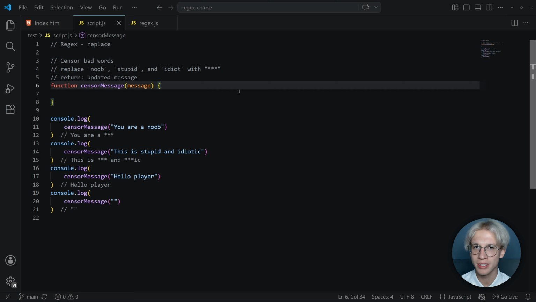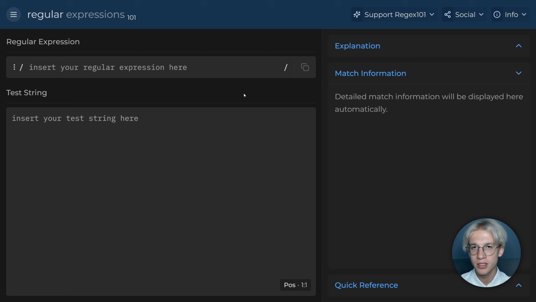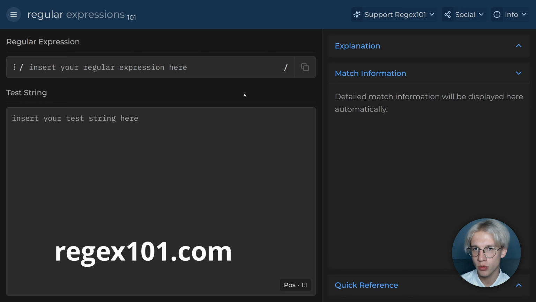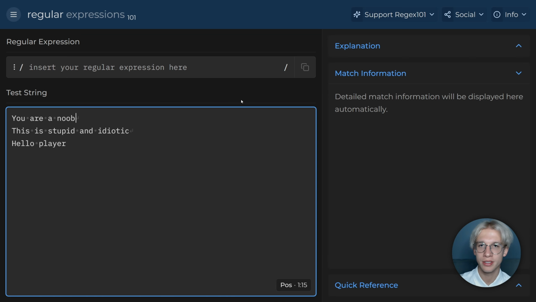So we can split this challenge into 2 parts. In the first part we need to write the regex pattern that will detect all these bad words, and in the second part we will replace them with 3 asterisks. At first I go to the website regex101.com, and inside the text string area I put example inputs. Now you can try writing this pattern yourself, but then we can write it together.